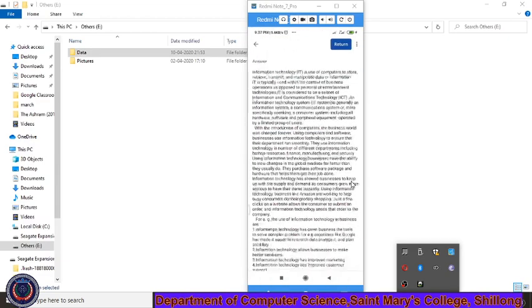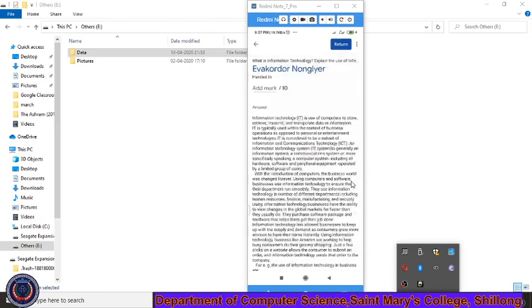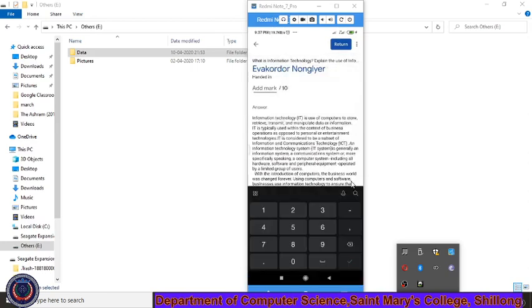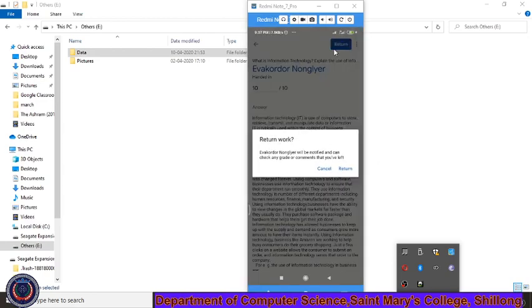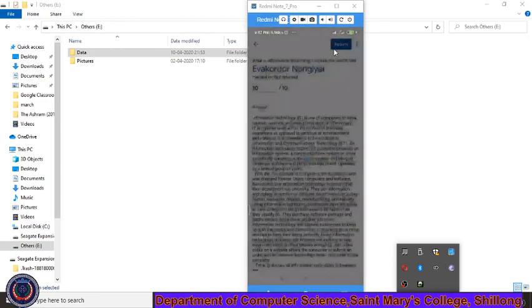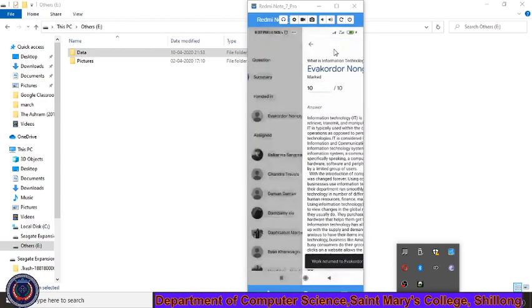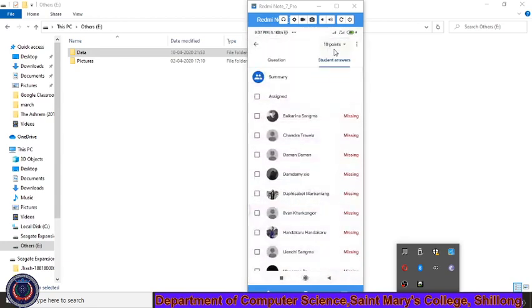So this is the assignment that she has submitted. Now you want to give marks for it, so you can just click on this one and give her full marks, because at least she has returned it to me. Then once you have assigned the marks, just click on return. Once you return, the student is notified that she has got these marks for this particular assignment, and then she can respond accordingly.